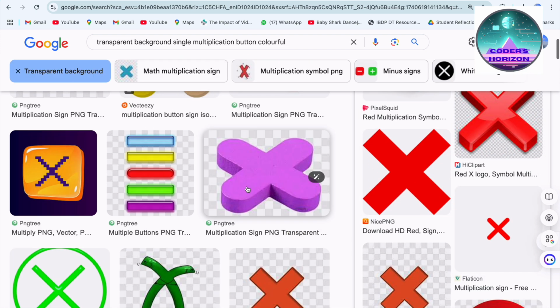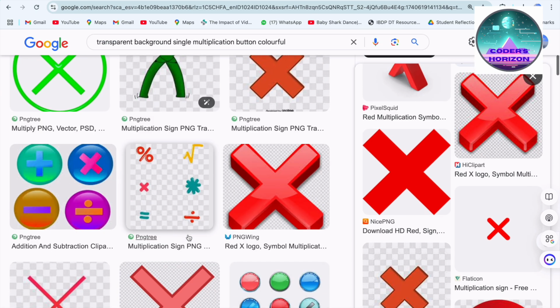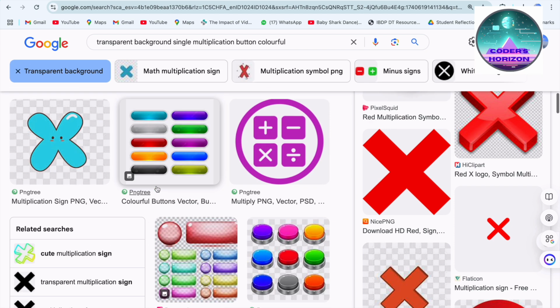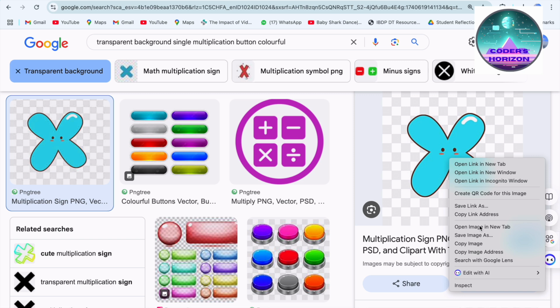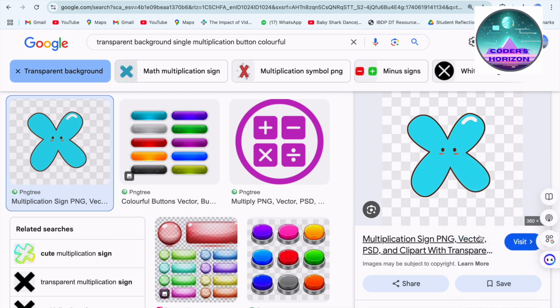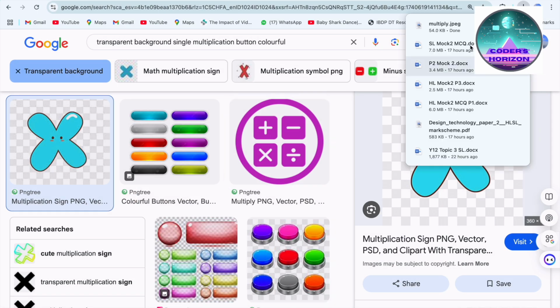Or should I just go ahead with any button right now, and you can just find whatever button you like, right? Let's say, oh, this is so cute, let's use this. So you have to save the image on your system. I'm just going to call it multiply, and then save it in downloads, save.